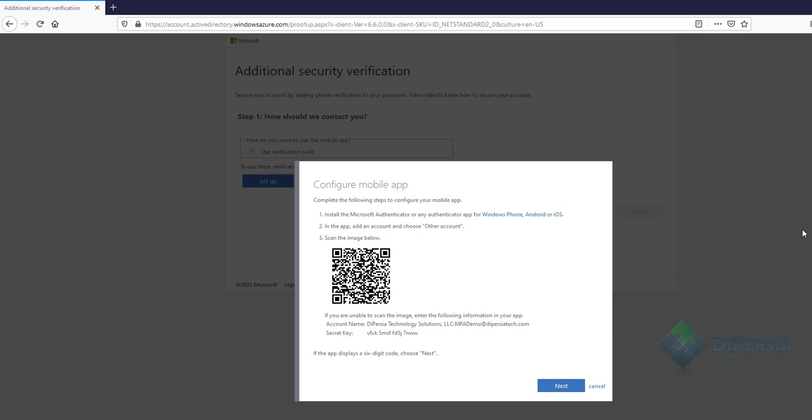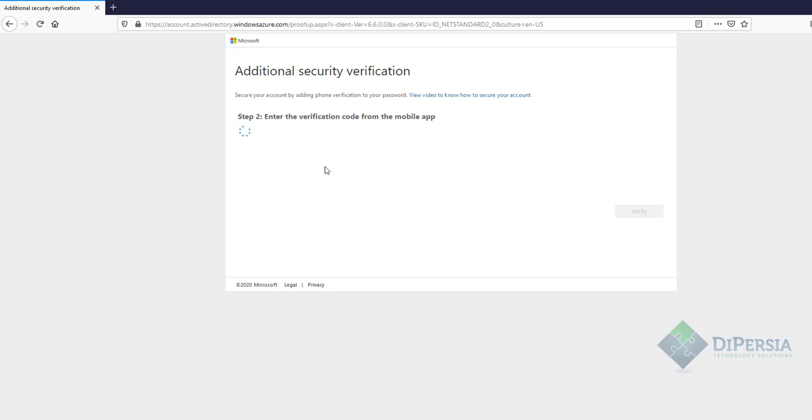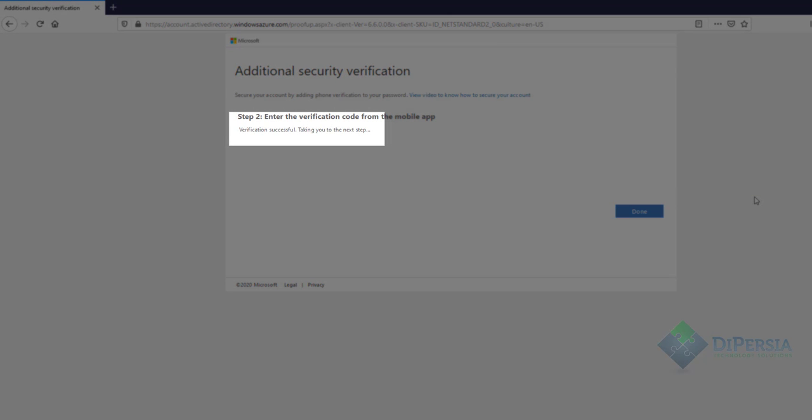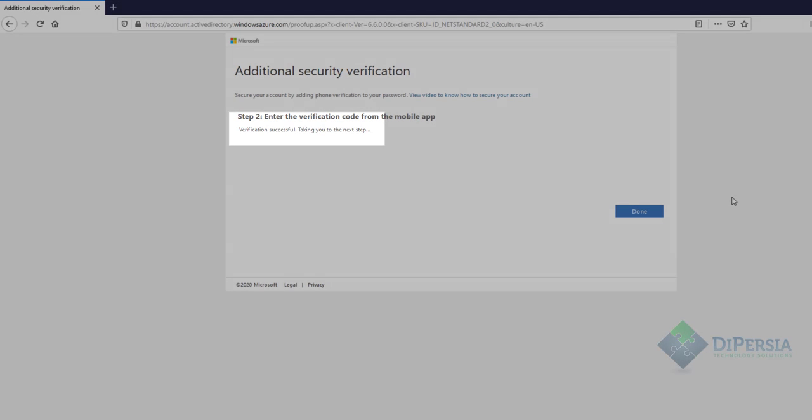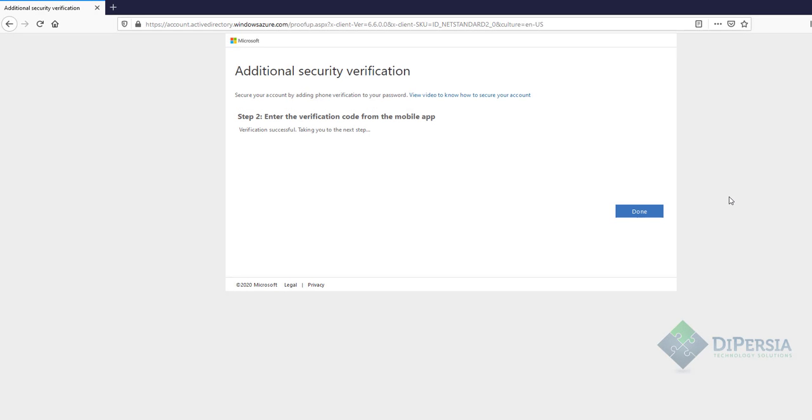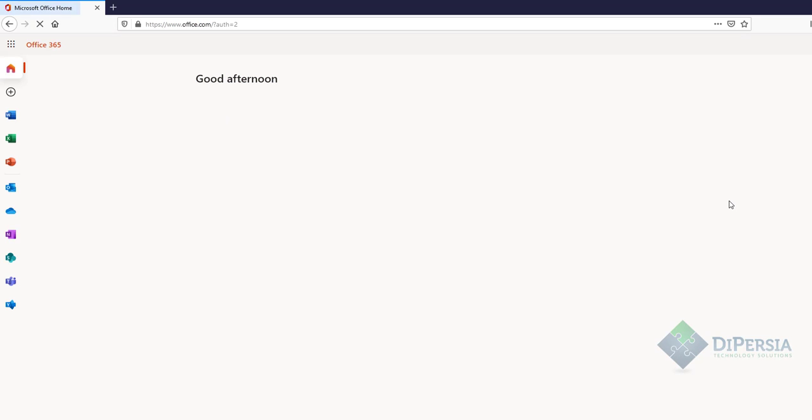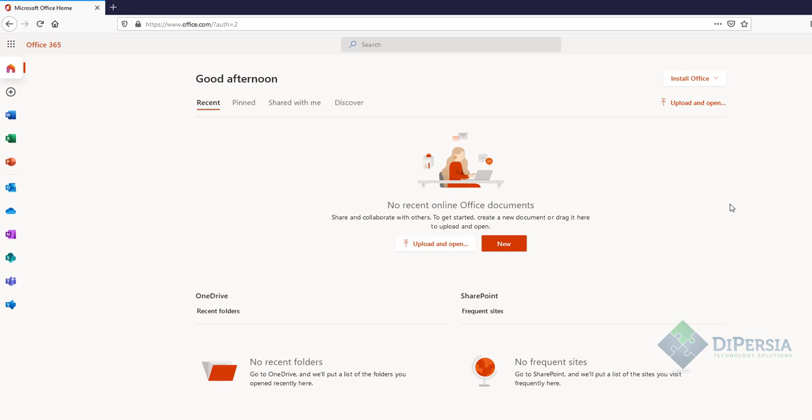Finally, back to our computer. Now that we've scanned the QR code, you can press the next button. For step 2, we're going to enter the 6-digit code from our phone and then click Verify. This step is making sure that you went through everything correctly before turning on MFA. If you get the message stating verification successful, you're good to go. Click Done. At this point, you'll be at the Office 365 home screen and your MFA setup is complete.